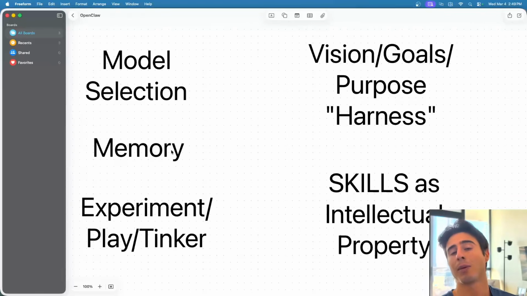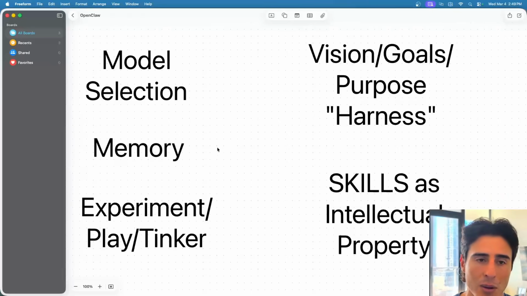I would say set up the memory architecture from day one, so that it's actually remembering and learning and doing things efficiently from the onset. Or don't, experiment with it, and then if you want to come back to this video and apply what I've done, you can do that.